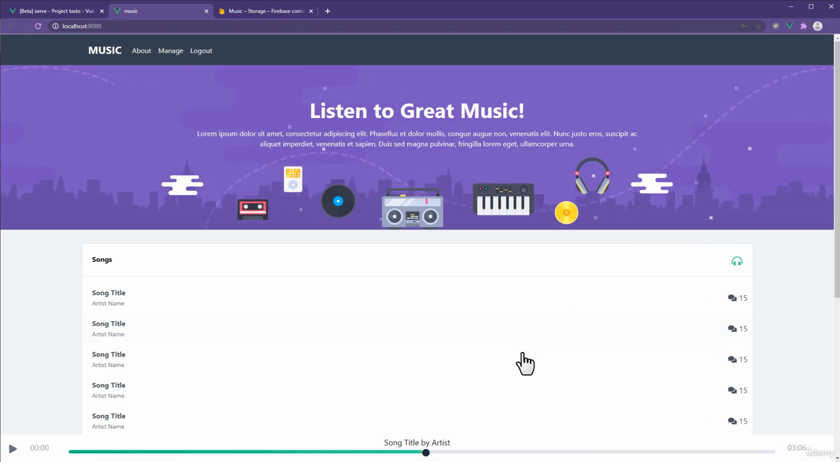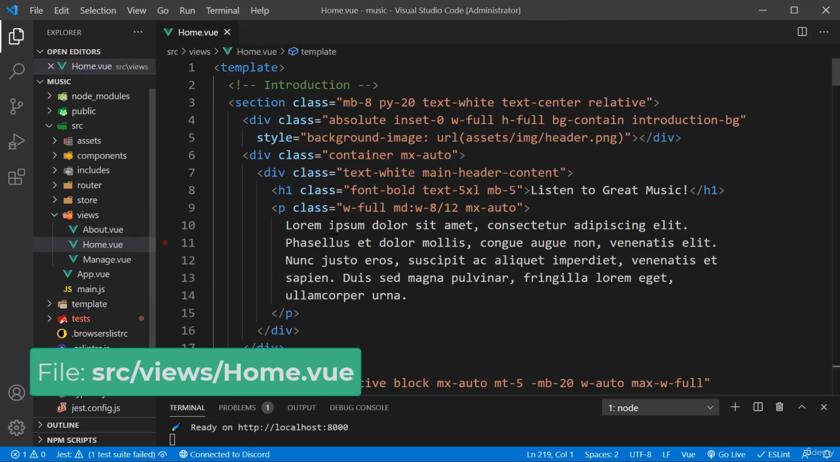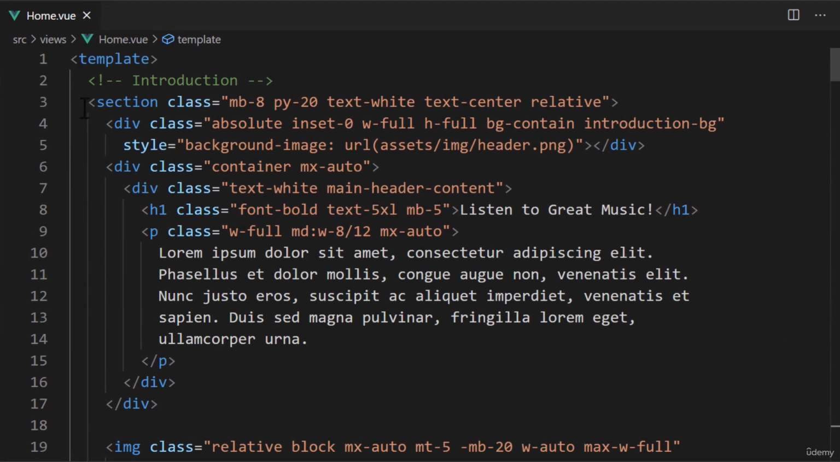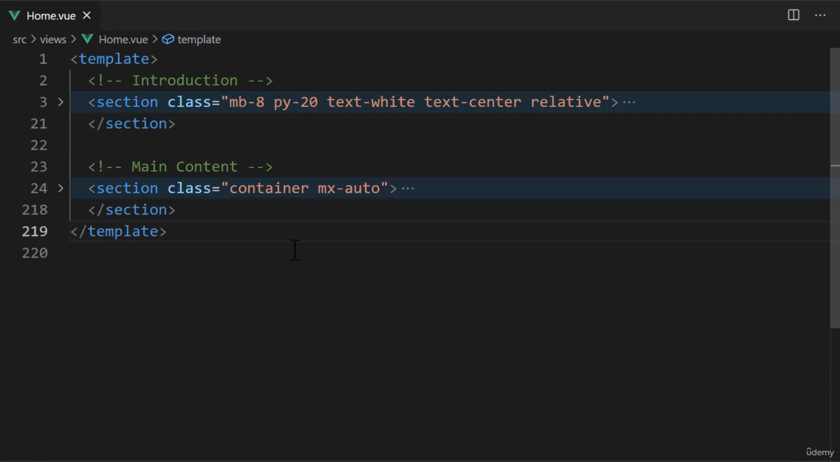We'll be working on the home component file. Open it in your editor. The first thing we'll do is request the data from Firebase. We're going to request the entire collection. We'll introduce pagination in a future lecture. The goal is to start displaying the list of songs first.